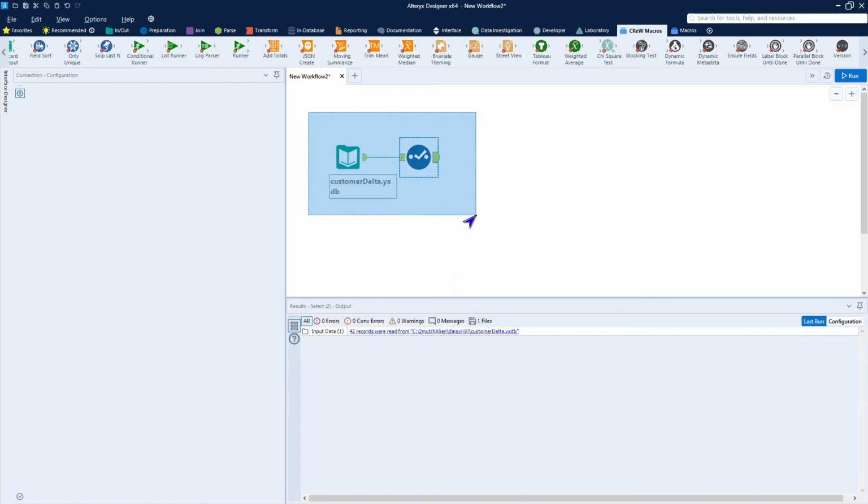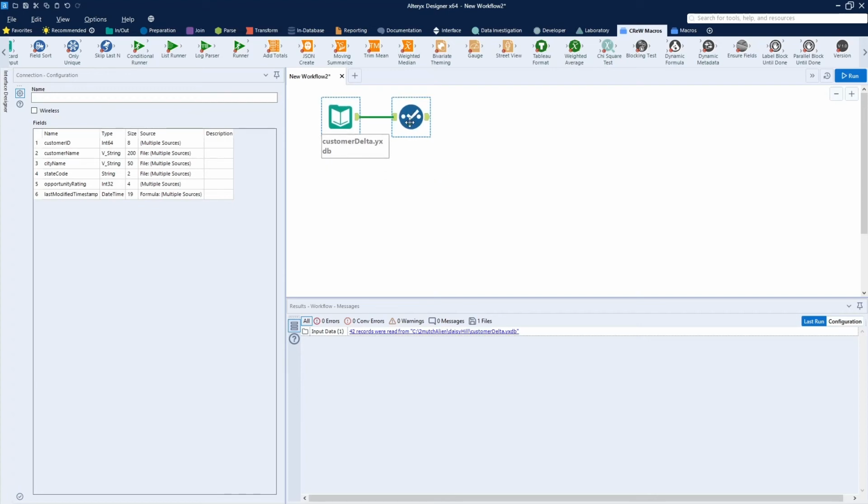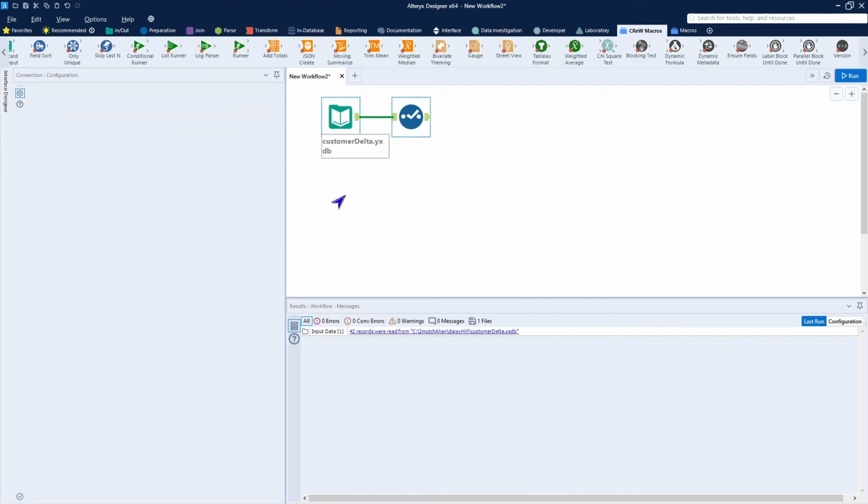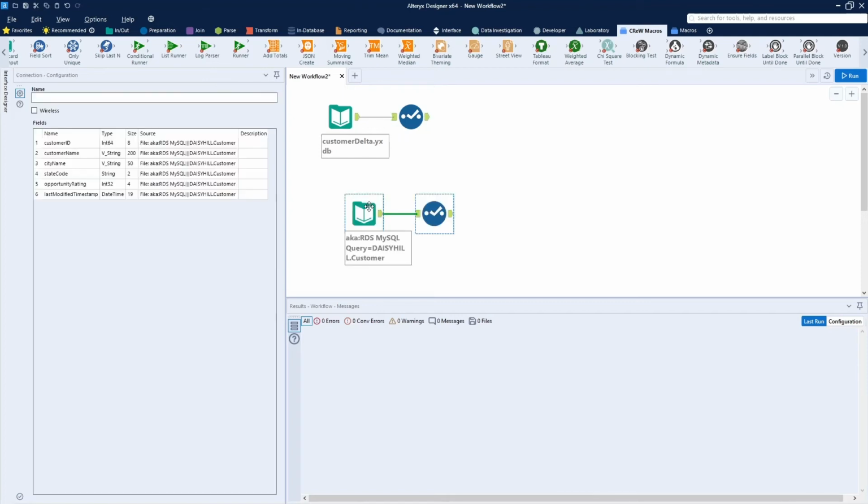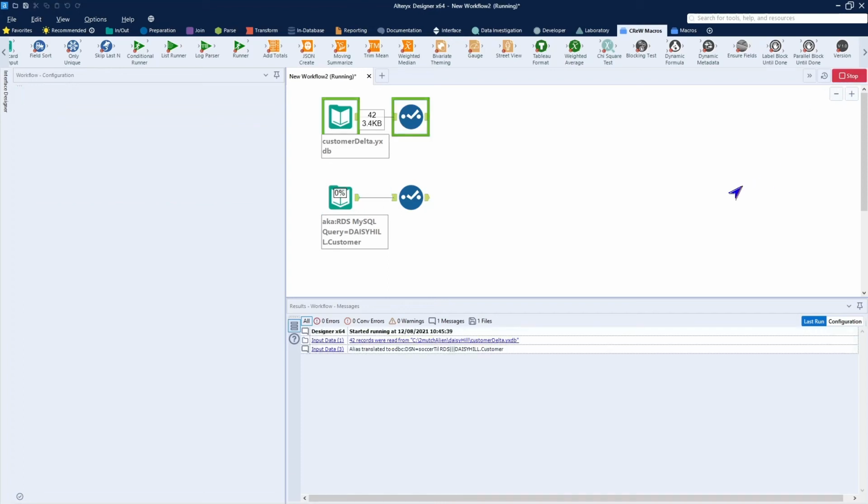Well, this actually turns out to be a simpler workflow to build, especially when you can bring all the data down into your Alteryx workstream. So if we bring all our data in, so now we have all of the changes and all of the original. Run this quickly, make sure everything works.